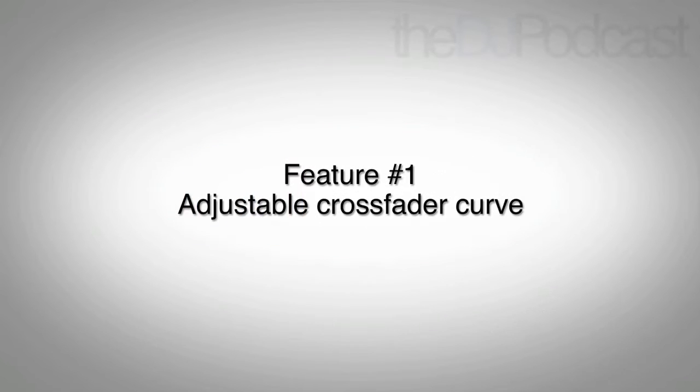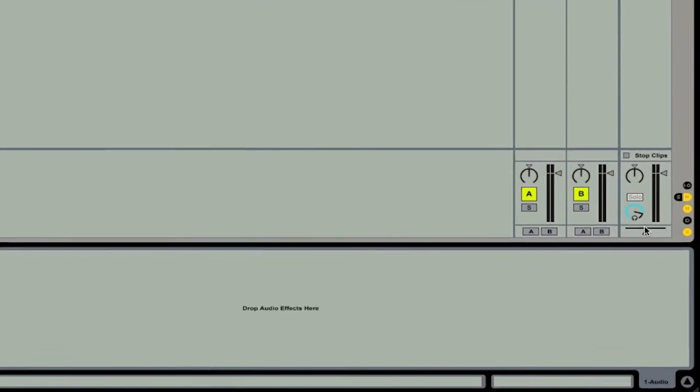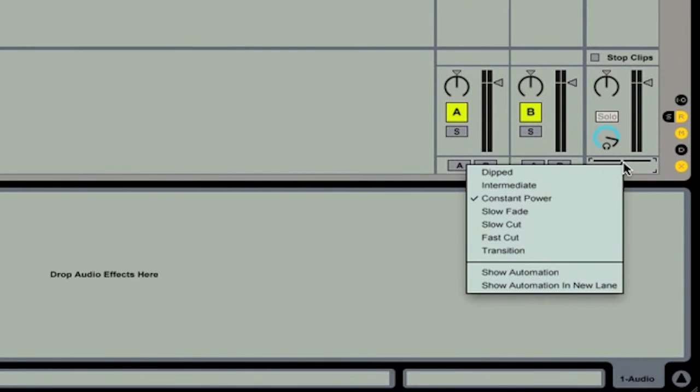First thing we're going to talk about in this video is changing the crossfader curve. All you have to do is go over and right-click on the crossfader itself, and you'll be given a drop-down menu of different crossfader curves that you can choose from. In fact, you can even automate this if you're doing an arrangement mix, or if you're going back and re-editing your mix to fix some mistakes or create new edits.